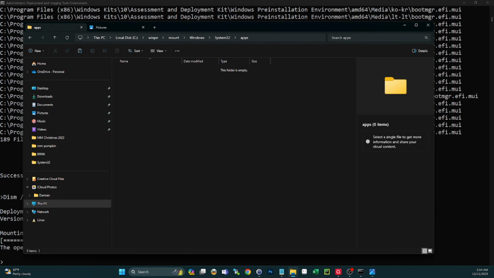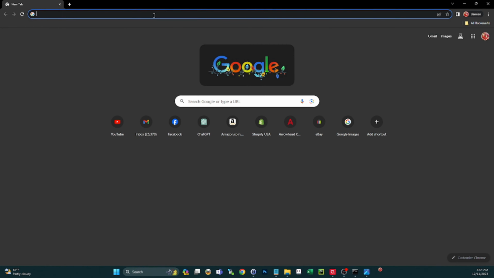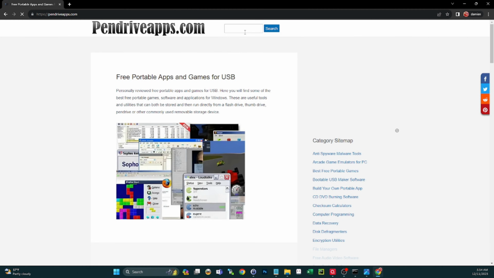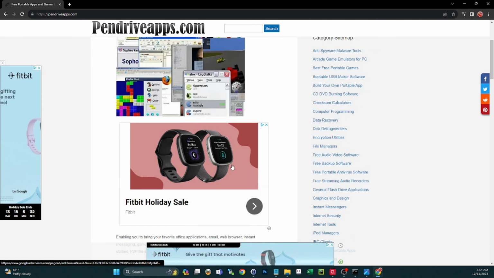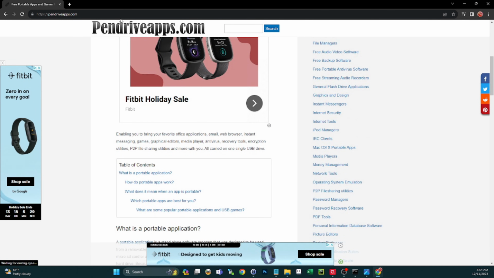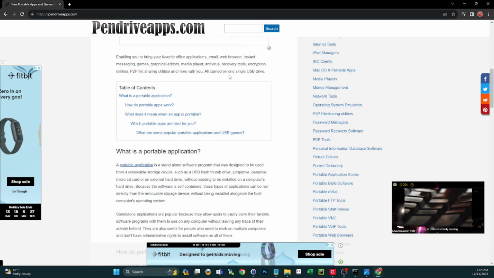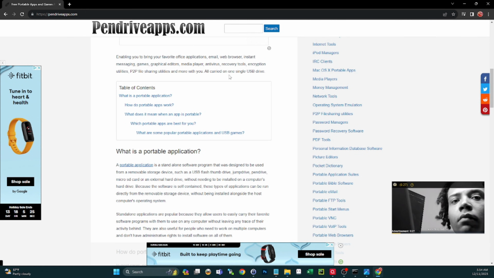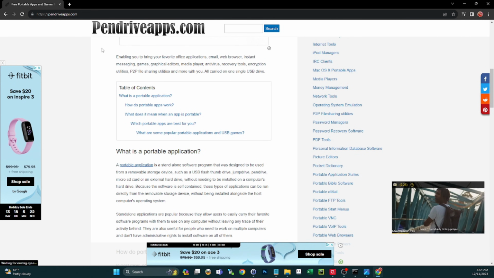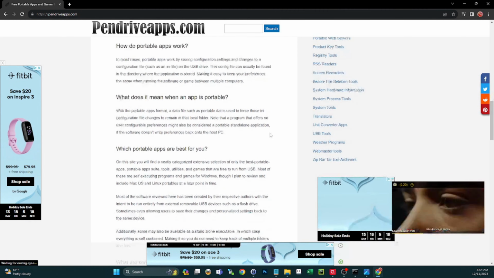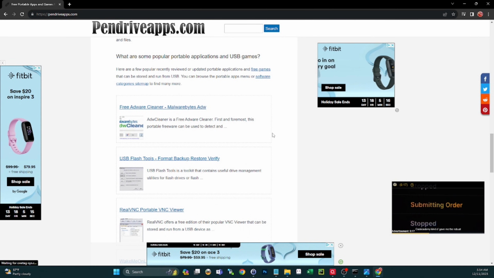One of the places you can do that is pendriveapps.com. I butchered that again, guys. So let me show you that. Alright, so this has some portable applications that you can put on a flash drive or that you can run in a WinPE environment. The most important thing here, guys, is make sure you download the correct architecture. So if you're building a 64-bit WinPE environment, you're definitely going to need to get a 64-bit application. So let's just find an app and we'll check it out.